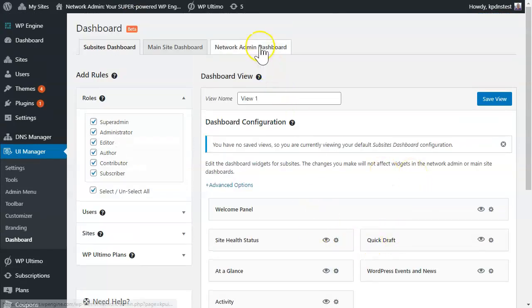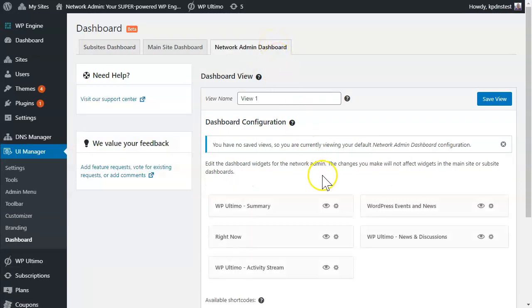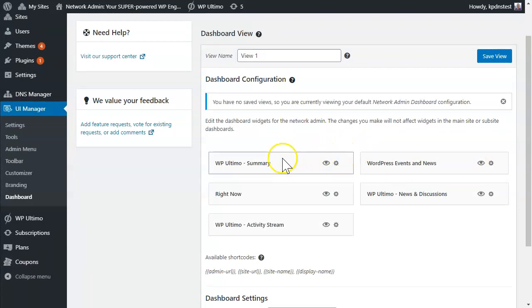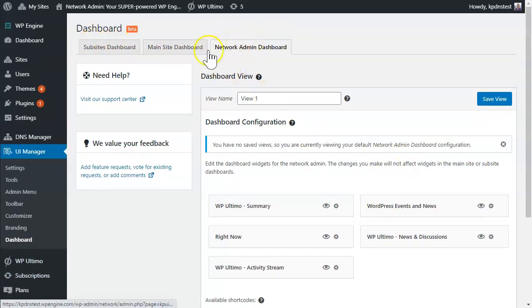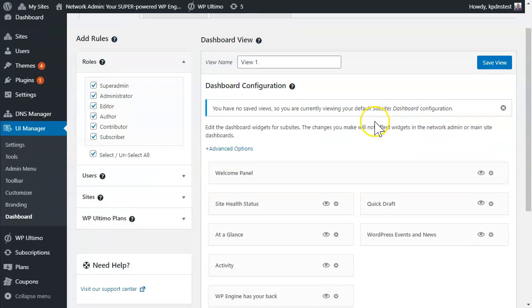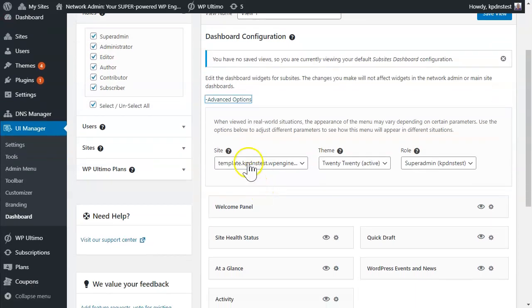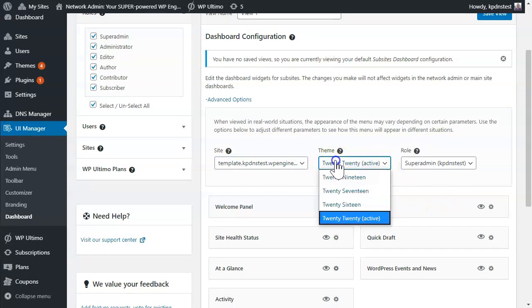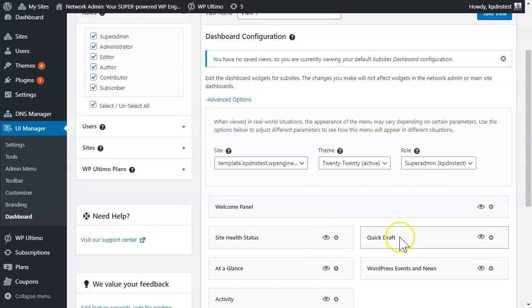That is dynamic. So for example, if I were to go to the network admin dashboard, then I won't see the welcome panel, but I will see the WP Ultimo widget, since I have WP Ultimo installed. So depending on the view, it will show you what that particular view should see. And then just like we do in some of the other modules, we have advanced options. So if you want to see what a specific subsite's dashboard looks like, or a specific theme, because certain themes might add their own dashboard widgets, then you can see that using that.